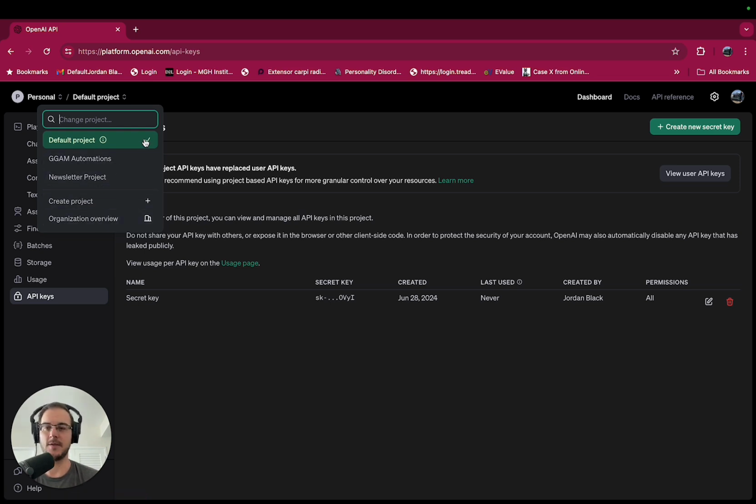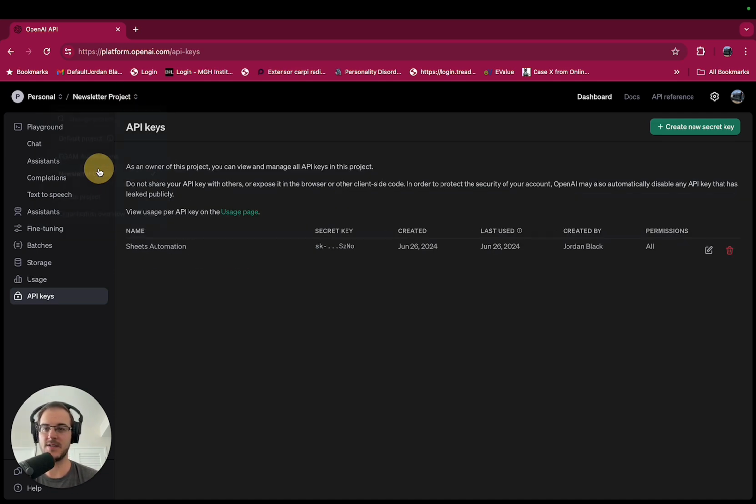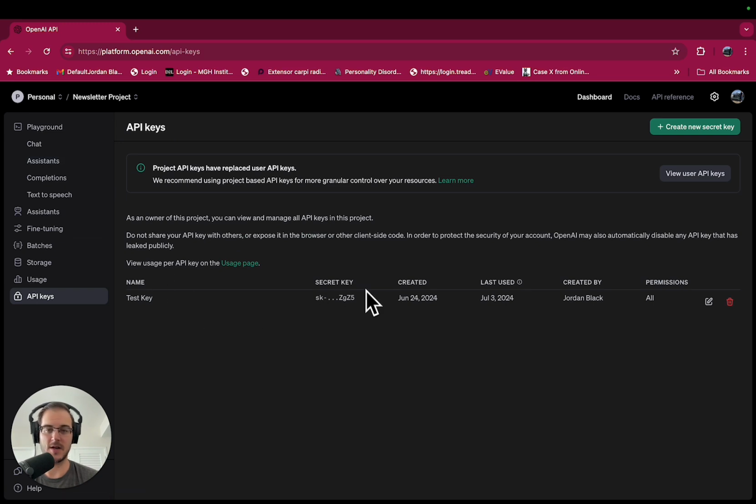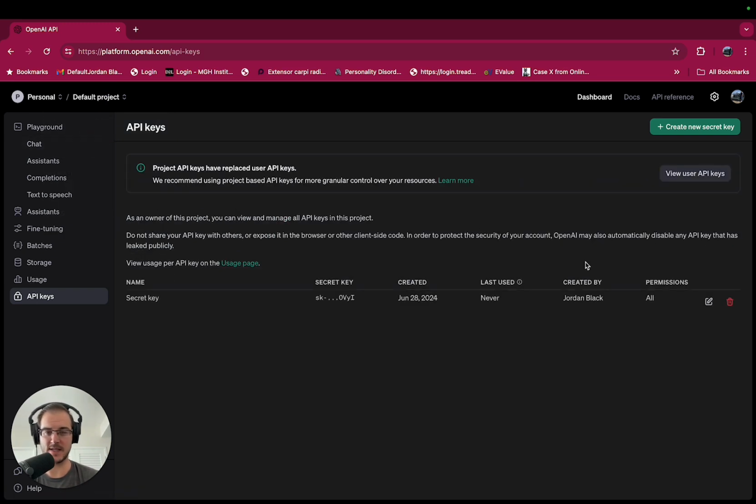So if you're connecting to, let's say, one client's automations, maybe you want to keep them separate. I recommend you do. It's much easier to stay organized that way. Make sure you're within the correct project. You can see it's a different API key here, and the newsletter has a totally different API key as well. I'm going to do it in default just because that's easier to track.